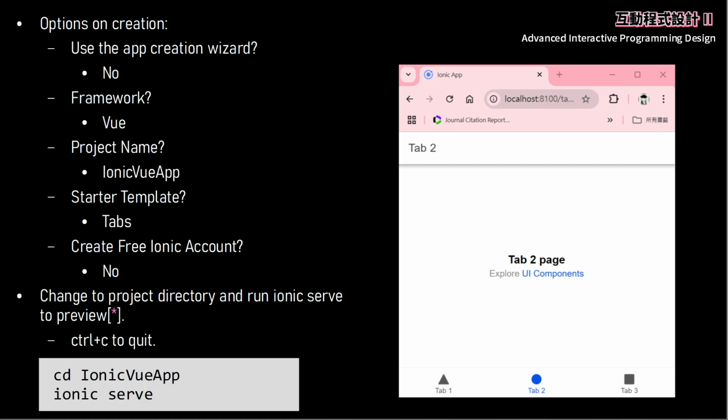And the project name, we're going to name this project Ionic Vue app. And for the starter template, we're going to use the tab template. If you choose the tab template, you'll get a footer in your application, like tab 1, tab 2, tab 3. We'll see this later. And next, create a free Ionic account? No, we don't need an account temporarily, so we select no.